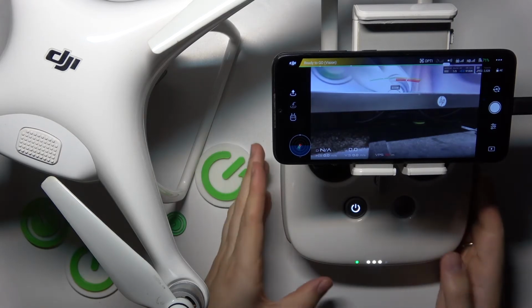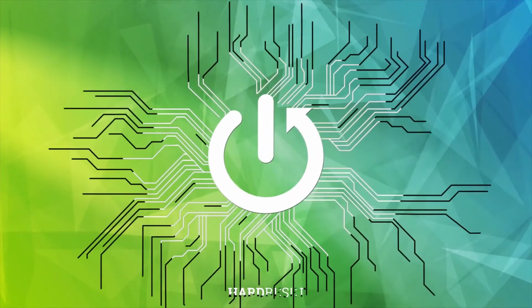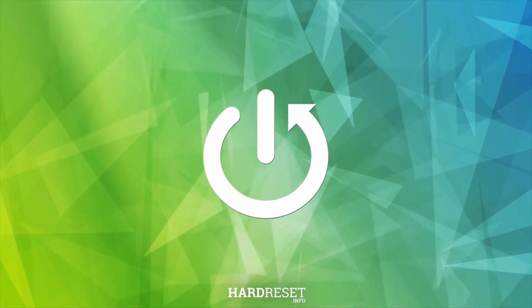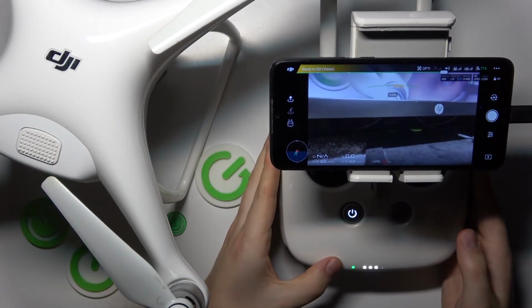This is DJI Phantom 4, and today I'll show how you can adjust the return to home altitude in this drone. So in the beginning, you will need to open the camera view of the DJI Go app.